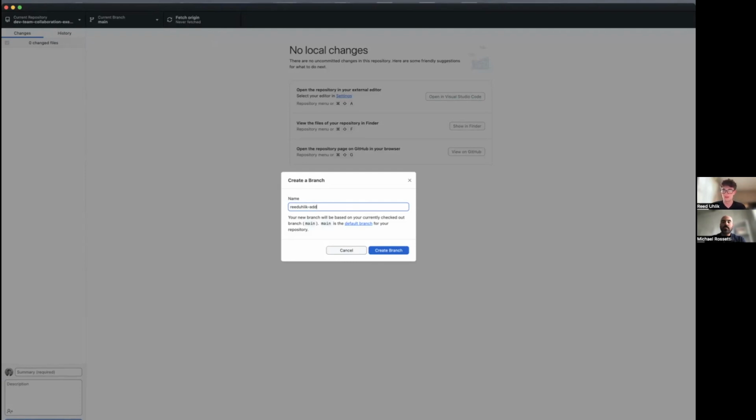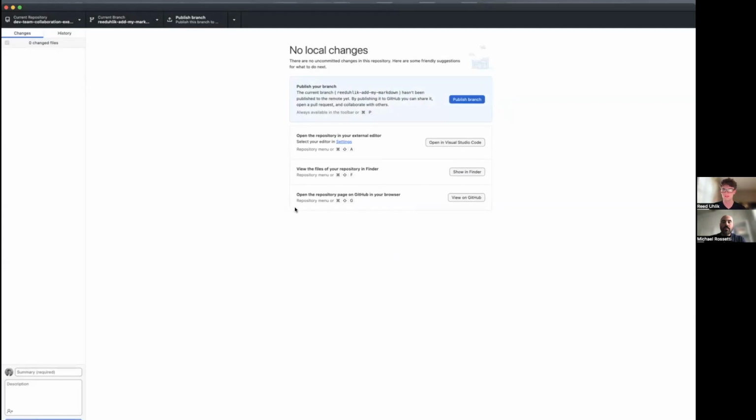So I'm going to say add my markdown. This can be whatever we want to make it. And I'll go ahead and click create branch. And so now this has actually checked out this branch onto my local computer. So any changes that I make will be on this different branch that then I can push back to GitHub and create a pull request so someone else can review the changes that I made before they actually take effect in the main branch.